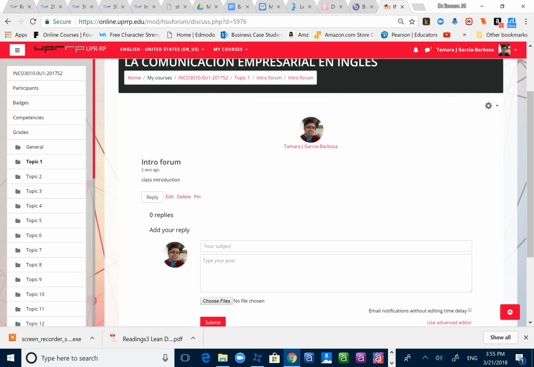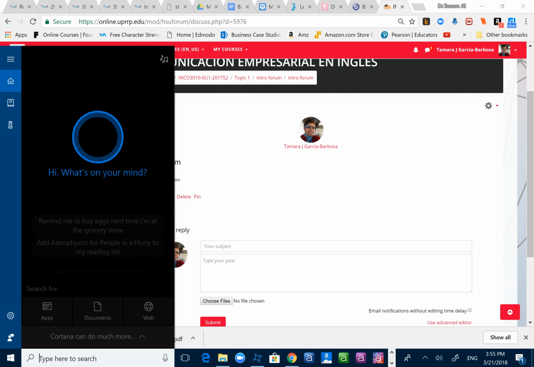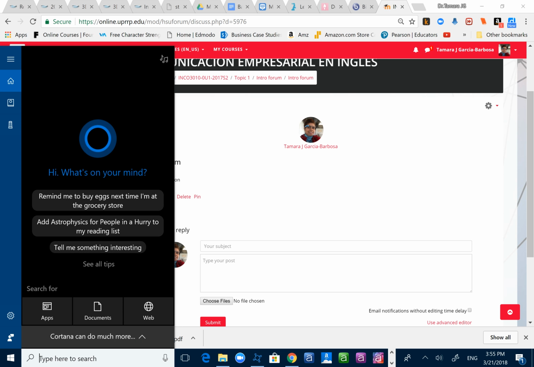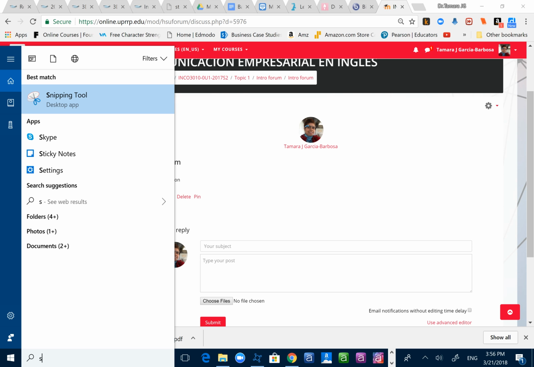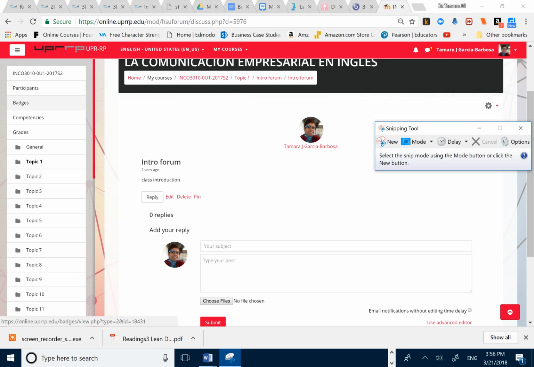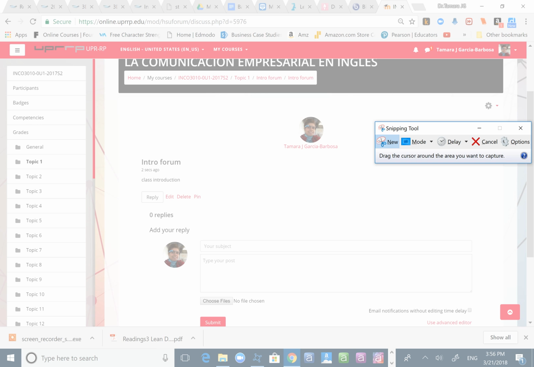Now you need to take a screenshot of the forum you created. This is a forum that you created, and there you are. Your picture's going to be there. So you come here and you type snipping tool. It will come up. You click on new to snip.